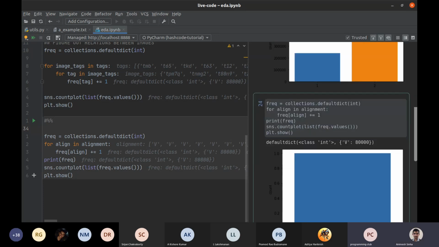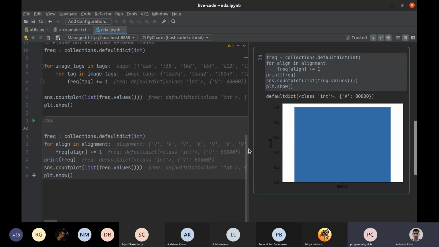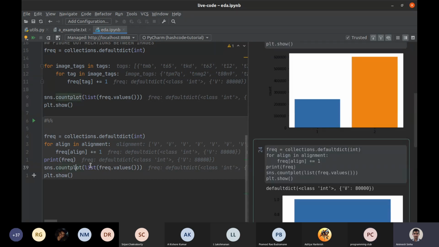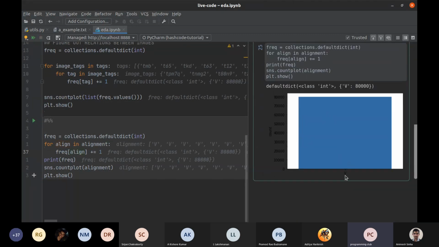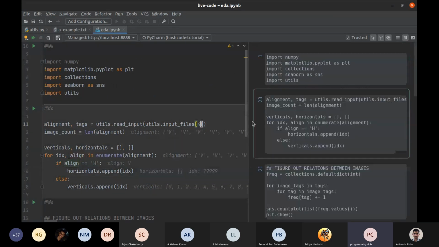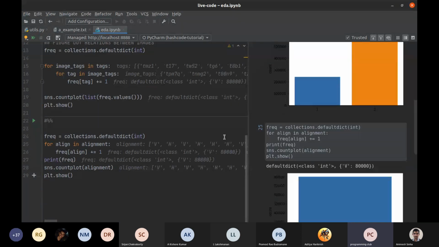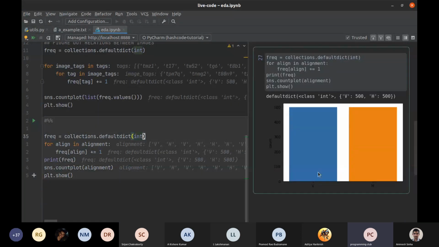One request. Can you just remove sns.countplot list where you have list frec values? Can you just replace that with alignment? Just write alignment there. Okay, right. I was wondering what is going on. Yeah, now it shows the correct thing. I was wondering that. So anyway, let me show you on B so that it becomes more clear. Right, so you can see V is 500 and H is 500.